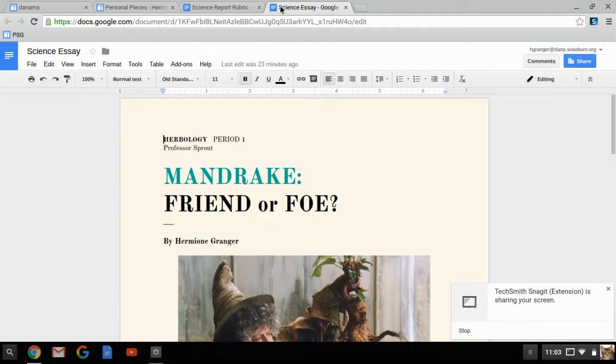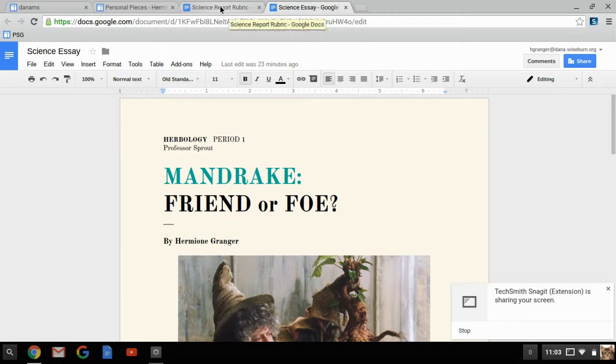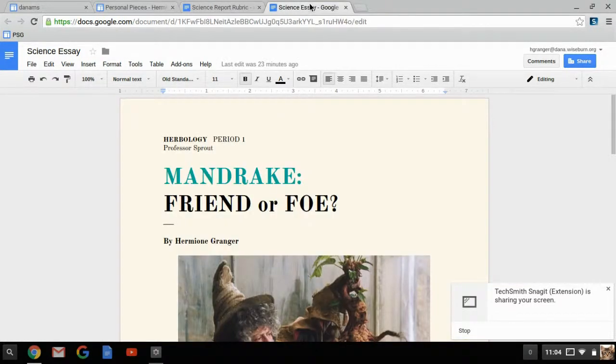So she knows that she wants to include her essay, entitled Mandrake, Friend or Foe. She wants to include her essay, which she has here in Drive, and she also has a rubric for that essay, which is also in Drive. So the first step is to make sure that your project is in Drive. If it's already in Drive as a document or as a slideshow, wonderful. If it's not, you're going to need to take a picture of it and upload it somehow into Drive, and your teacher can help you with that.